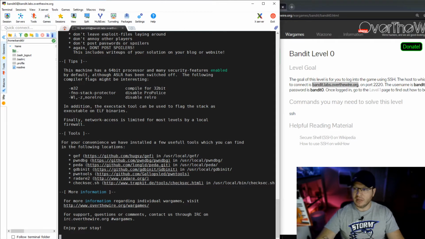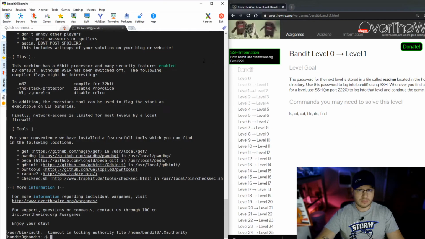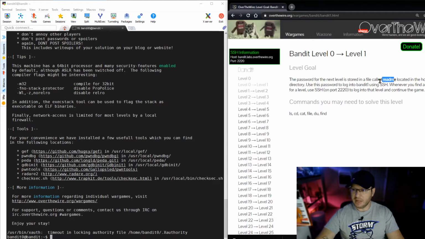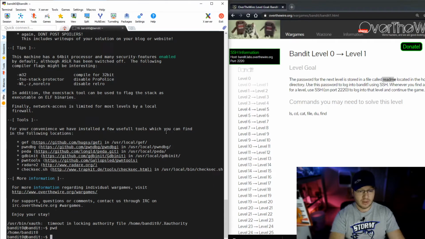The reason that's important is, if we go back over here, level 0 to 1, it tells you the file is README and it's located in your home directory. And you may be saying, well, where's my home directory? You're already in your home directory. And you can type pwd, print working directory, and it'll list out the literal file path to where you're at. So you can see home/bandit0. This is your home directory.